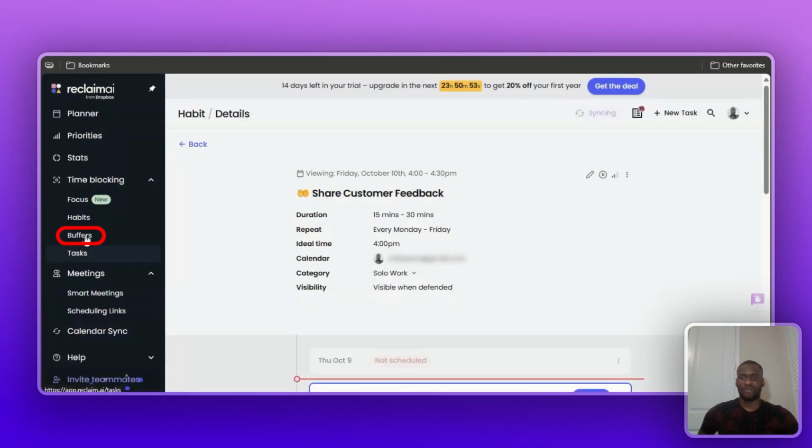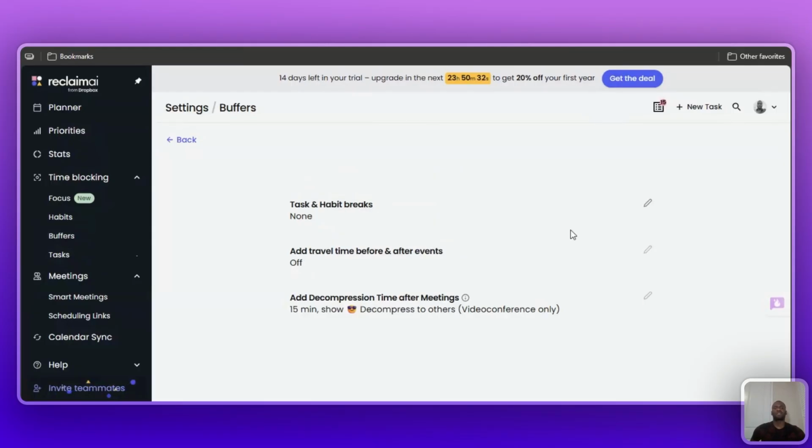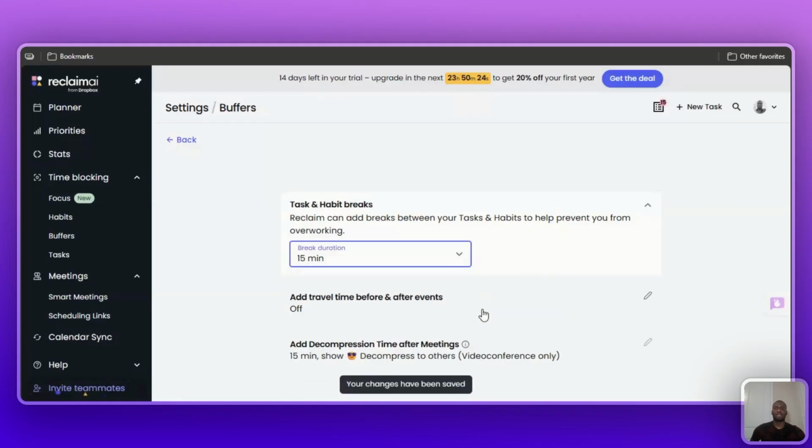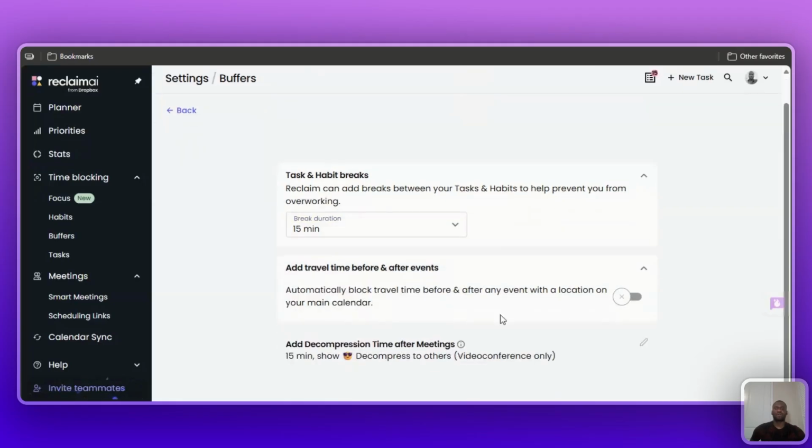And let's go to buffers. So task and having breaks. If you click on here, edit break duration, you can have it at 15 minutes. Add travel time before and after events. So automatically block travel time before and after events with the location on your main calendar. Then add decompression time after meetings. So if 15 minutes, it should decompress for others.